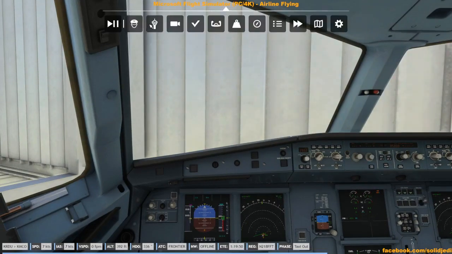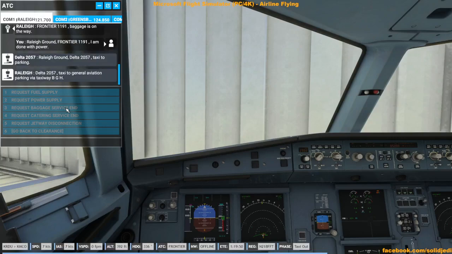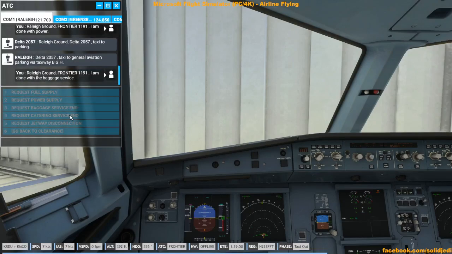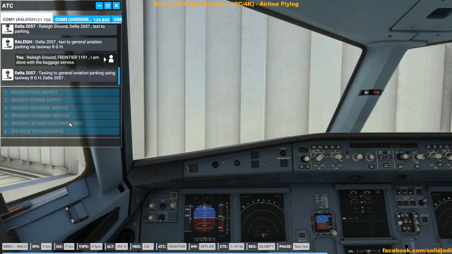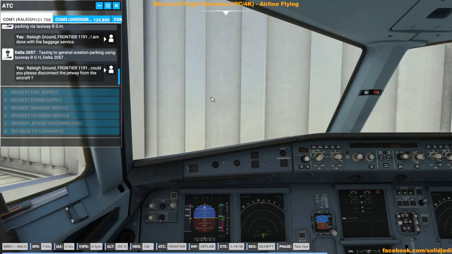Raleigh ground, Delta 2057 taxi to parking. That's another airplane. Delta 2057 taxi to general aviation parking via taxiway Bravo Golf Hotel. Okay, let's end that. Raleigh ground, Frontier 119er 1, I am done with the baggage service. Taxiing to general aviation parking using taxiway Bravo Golf Hotel, Delta 2057.